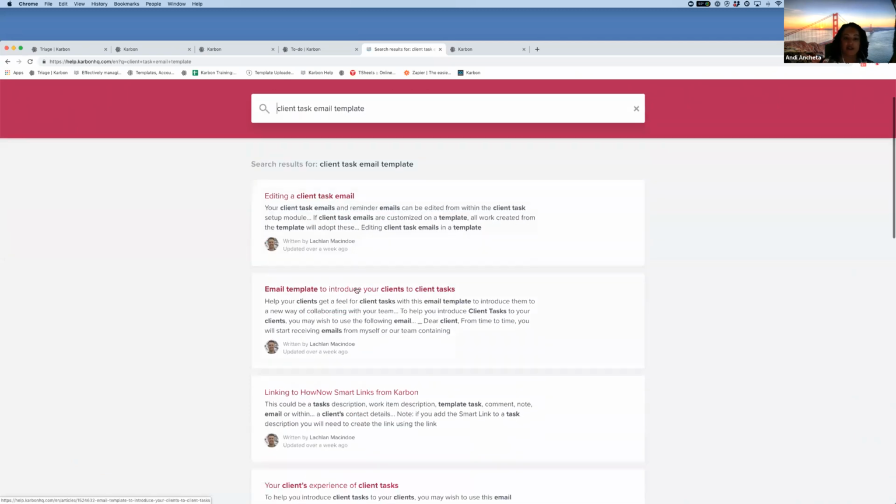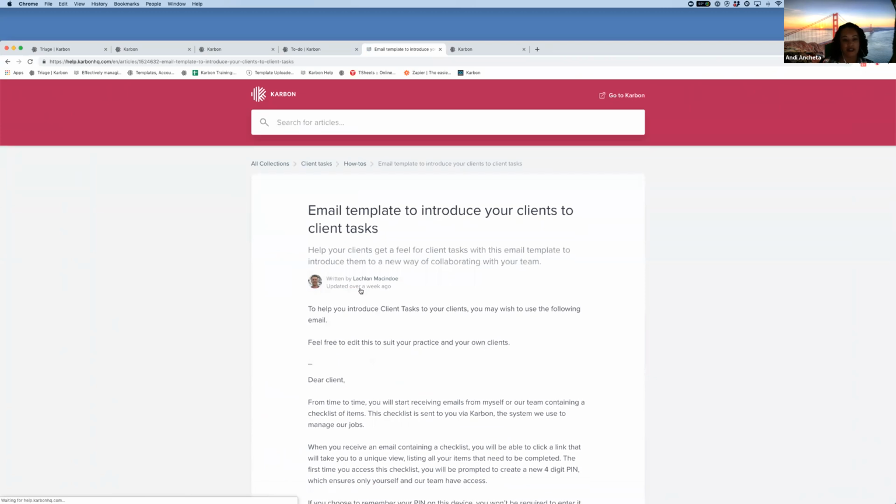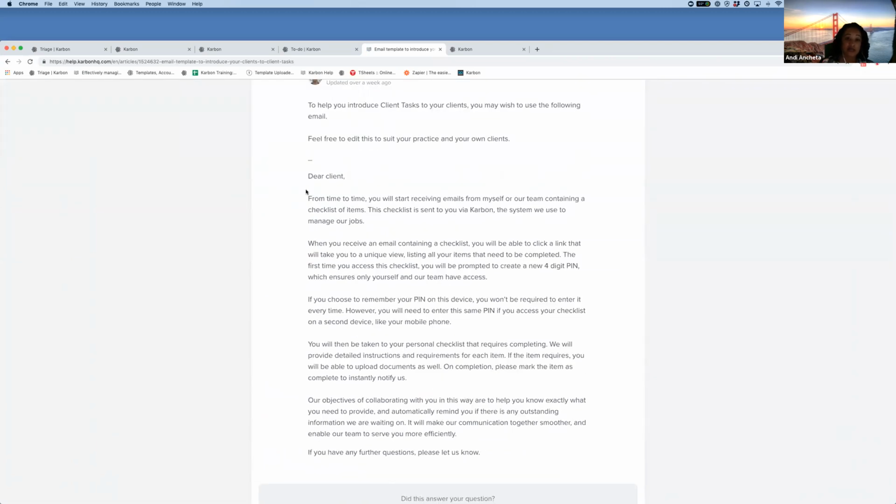Here we go. Email template to introduce your clients to client tasks. You can go ahead and leverage what we've written and put it in your own language or your own voice, but it's an easy way to let your clients know at large that you'll be utilizing client tasks very soon, because you don't want to catch them off guard.